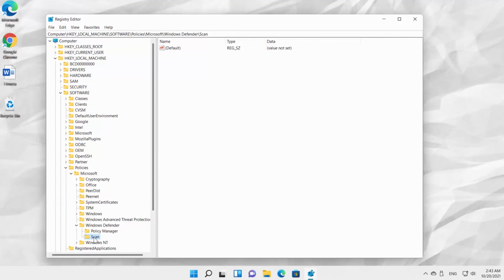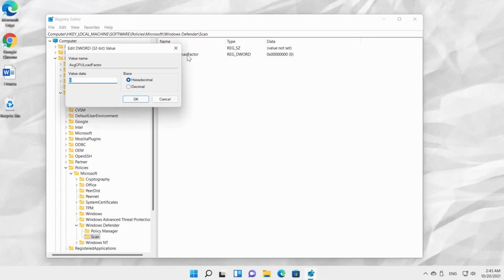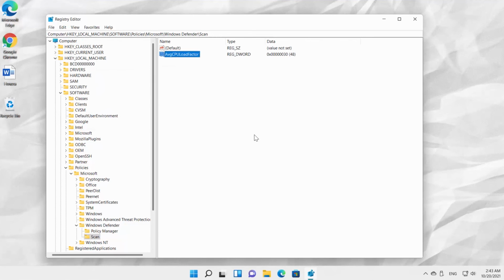Go to the right side of the window. Right-click on it and choose New DWORD 32-bit value from the list. Name the file AvgCPULoadFactor. Double-click on it to open. Set value data to 30. Click OK. Restart your device.